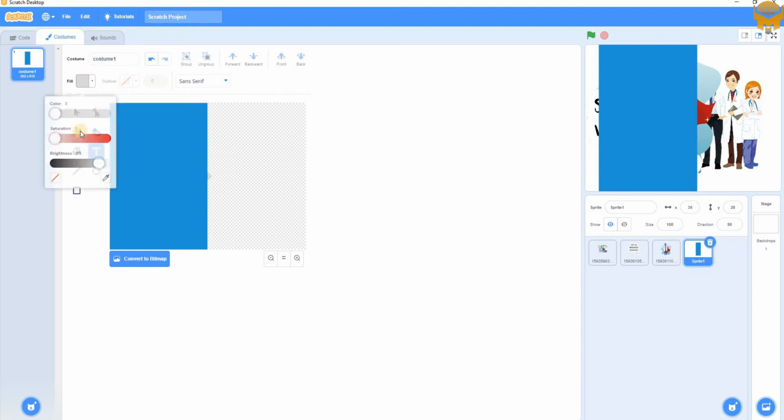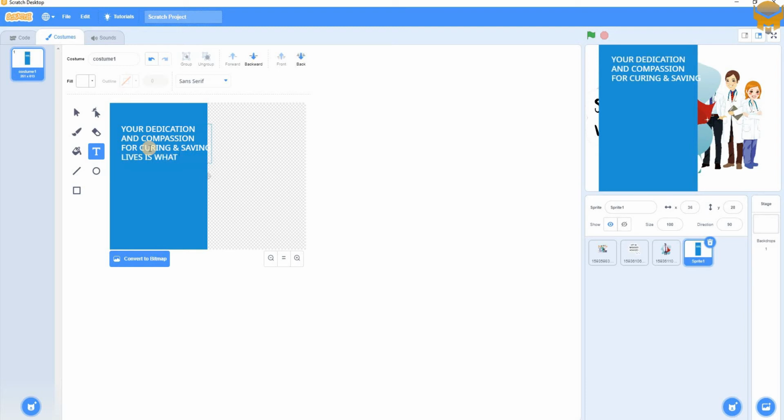I'd like to tell you guys that the other 3 sprites are basically a group of doctors, a single doctor which looks like a superhero, and a small quote which says not all superheroes wear capes. So that's what my other 3 sprites are.